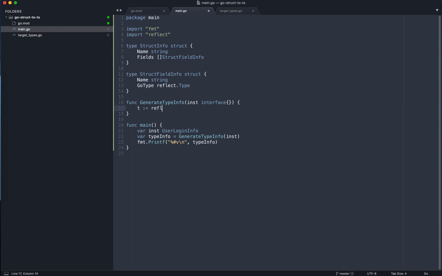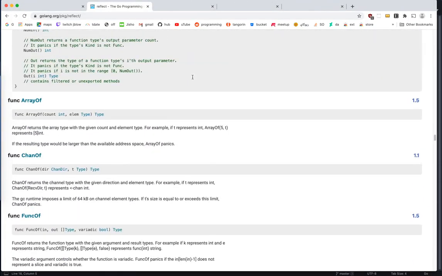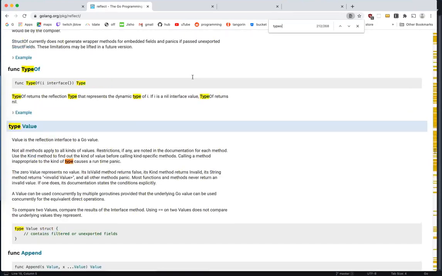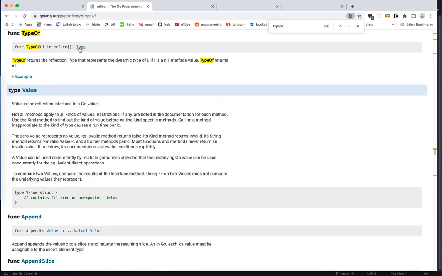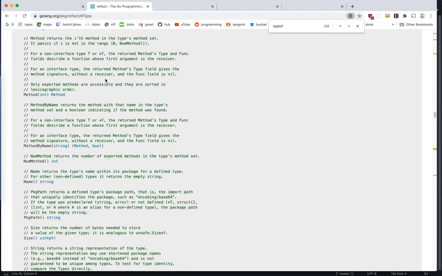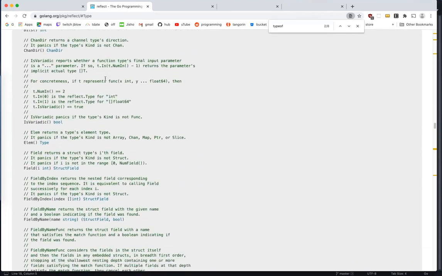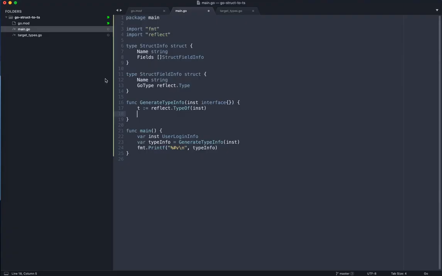So we use the reflect package to get the type of that instance. What we need is the name of the type and a list of fields in the type. And to get this information, we basically use the reflect package. And within the reflect package, there's something called TypeOf, which is a function that returns you the type. And the type has a whole bunch of things that you can use depending on the type. So let's take a look.